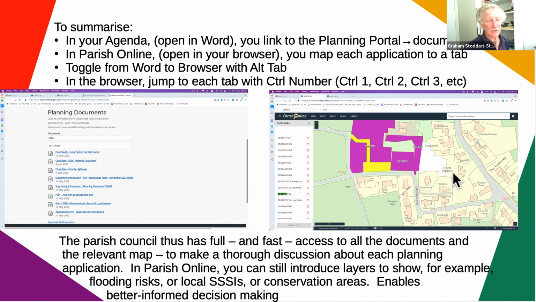If there are additional layers that you should have brought in to make it clear, if we brought in the flooding layer or the conservation area or the sites of special scientific interest, if they impact on this planning application, you can just put them there ready to go when the decisions are being made.